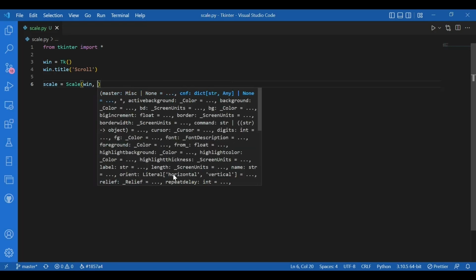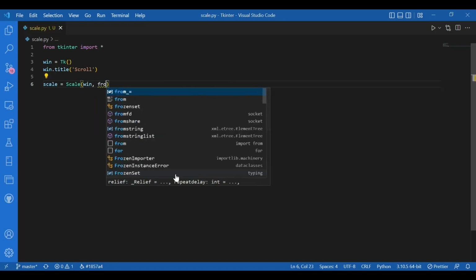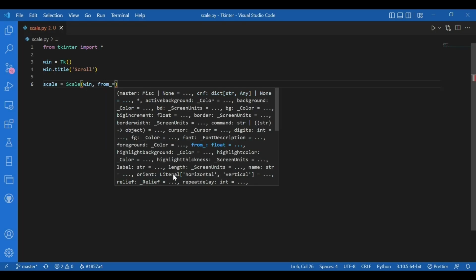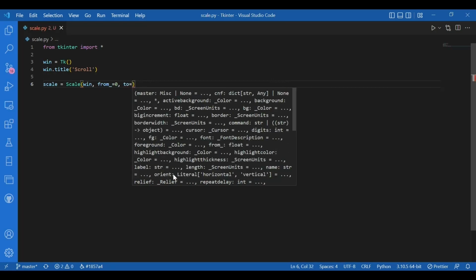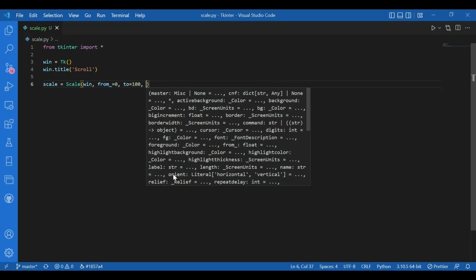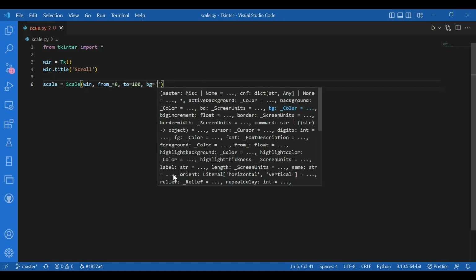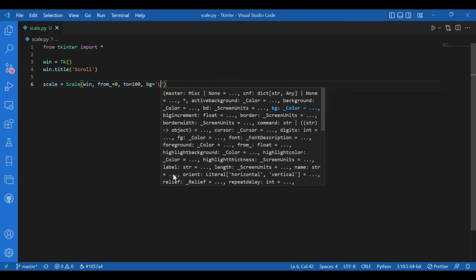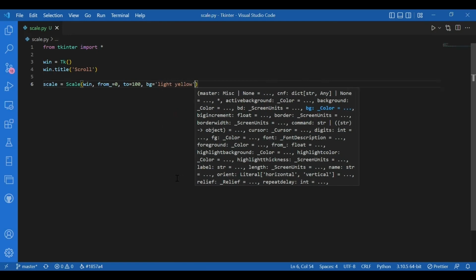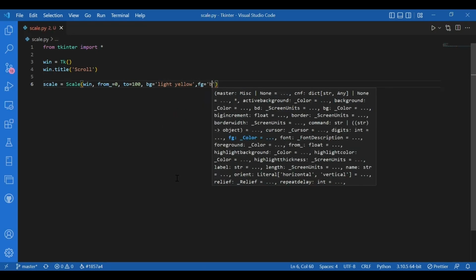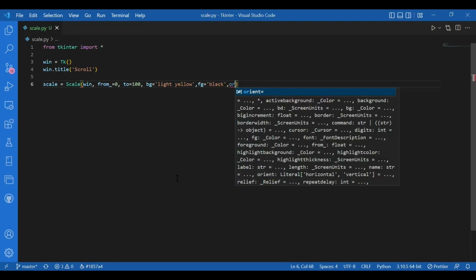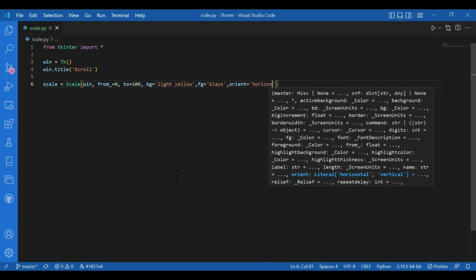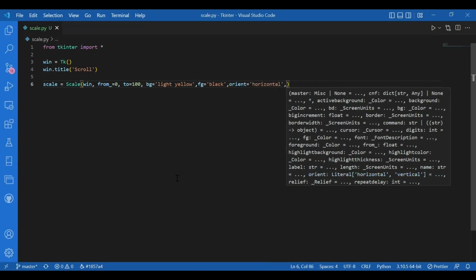And you have this from and to specify the range of the slider. So I'll write from equals 0 to 100. Okay. I'll give in a background, I'll give it to be light yellow. Then a foreground, let it be black. You can give an orientation for vertical and horizontal. So I'll give an orient equals horizontal. Then I'll give in a label. So let the label be scale widget.